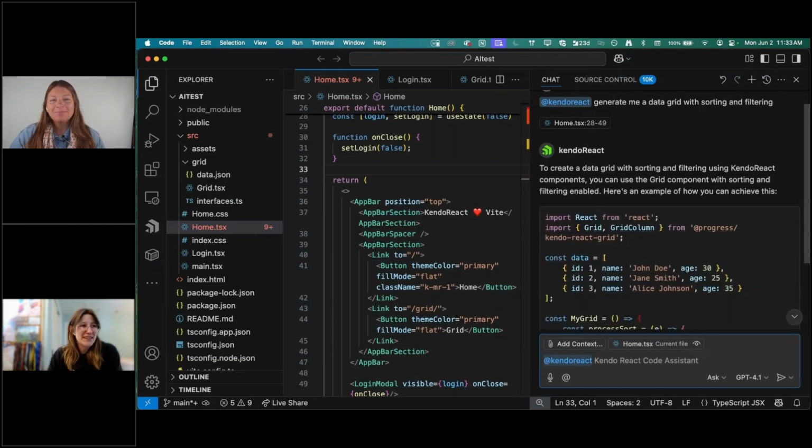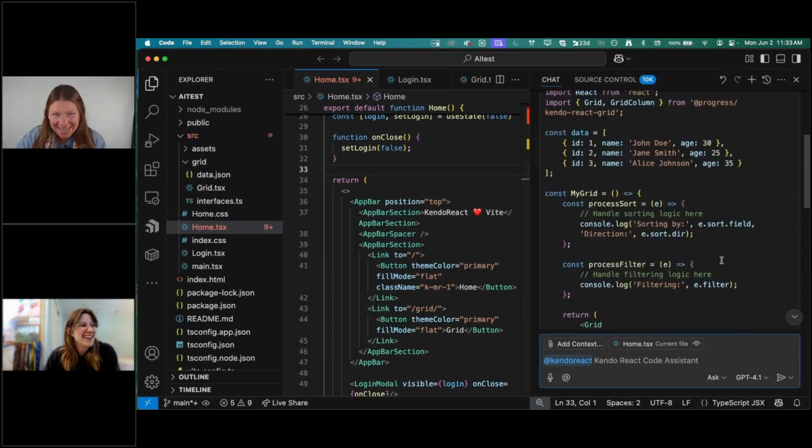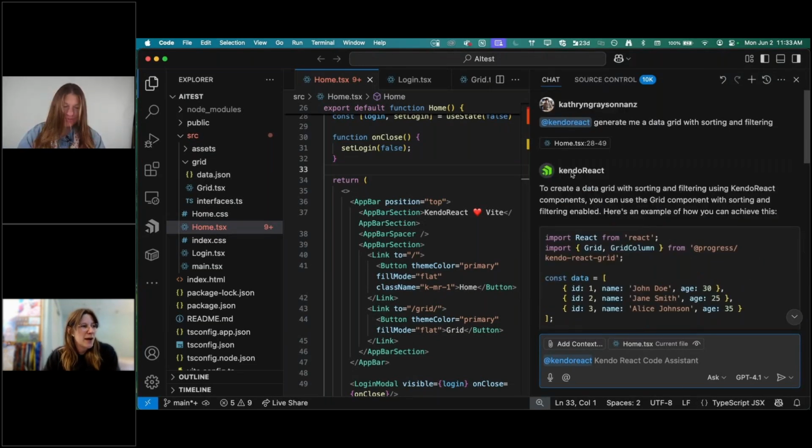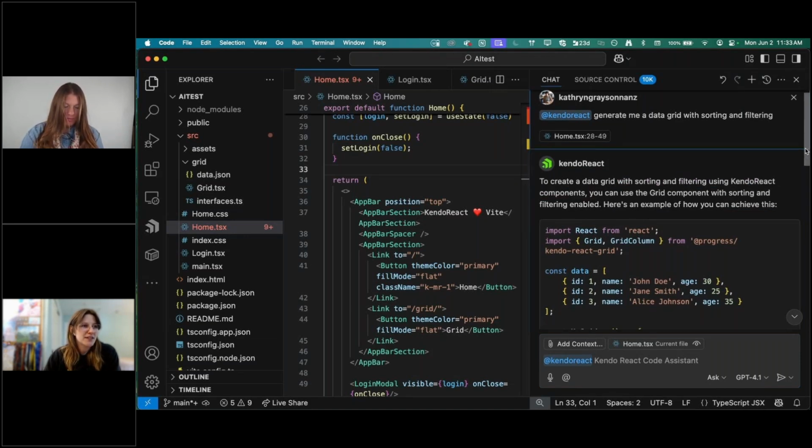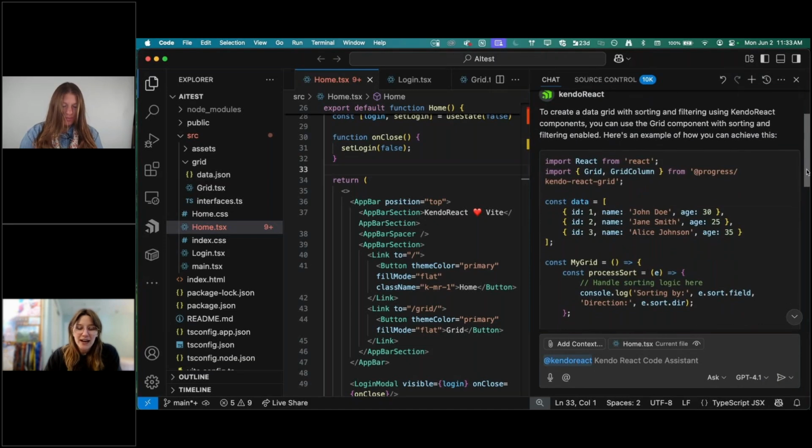It feels very mean to be like, make me a data grid, but it is just a machine. And so now we can see I got back from our KendoReact coding assistant, here is how to create sorting and filtering using KendoReact components. So you will get specific answers. This pulls from our documentation, from a lot of sample code that our engineers have loaded in, so that you are getting the best of the best information right here.